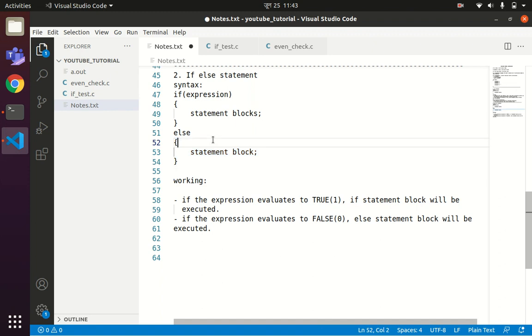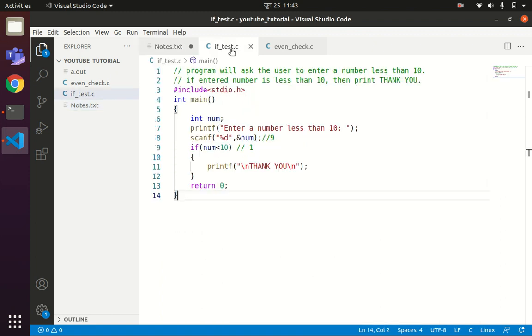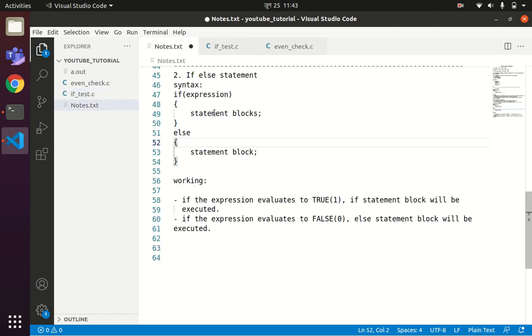So in this case, in the earlier program, if the user is entering a number less than 10, then I am printing thank you. But what will happen if the user enters a number more than 10? It does not do anything. So that part will be handled in the else block. So let us write a program to demonstrate the use of the if-else statement.